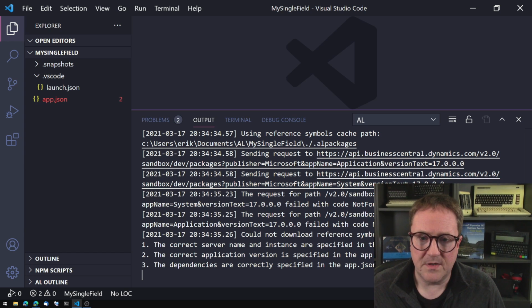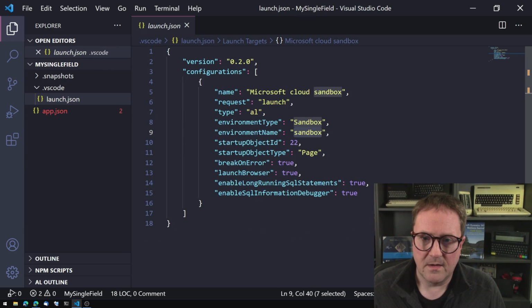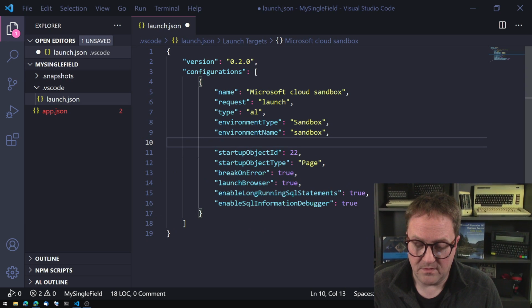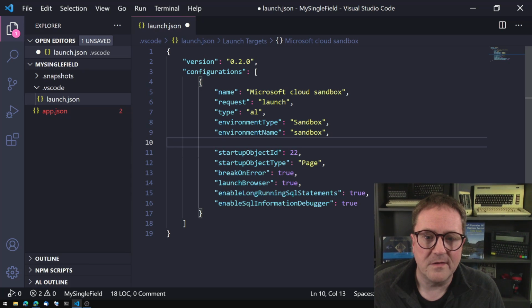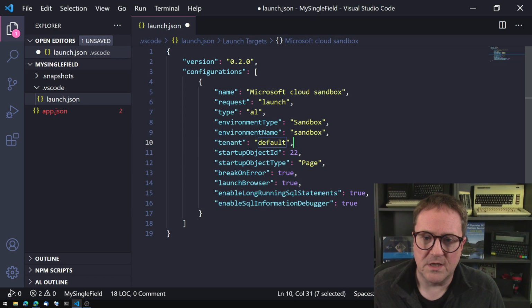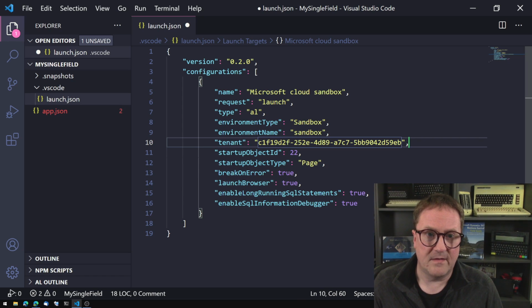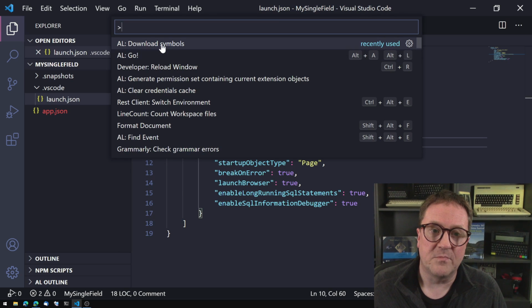So this might be because, and now I'm just going to do one thing. If you only have one Business Central, you don't care about what I'm doing now. But if you have more than one, I need to tell it which tenant I'm using, so I get the right Business Central. Let me try again to see if this works better. I go to the command palette. Now we can see that the command I just used is here in the recently used, so I'll do the download symbols.